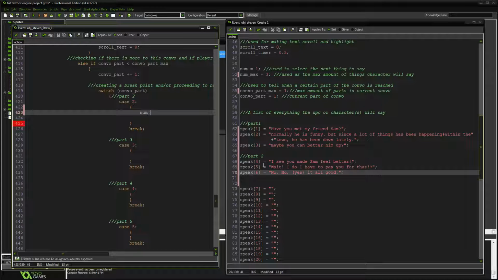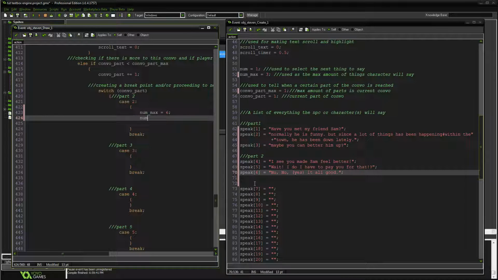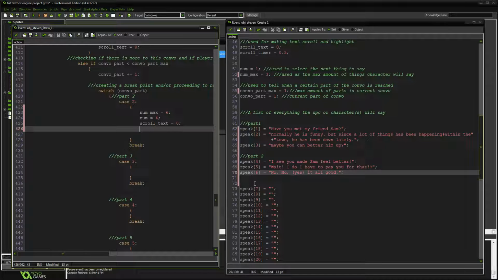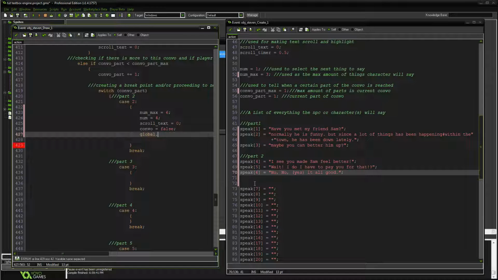the normal. We're gonna do the num max, which is going to equal 6, because in part 2, 6 is the max. We're gonna start it at 4, because that's when the first sentence of part 2 starts. We're going to actually repeat the scroll text, or reset it, and we're going to stop convo to false. We're going to allow the player to continue moving. So we'll put that on false.